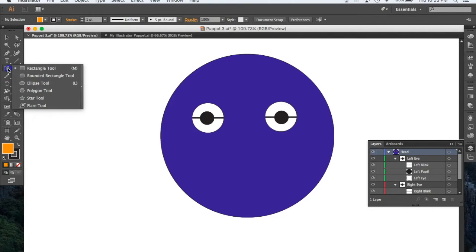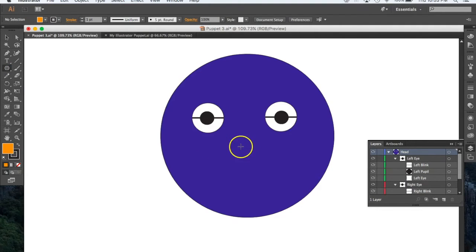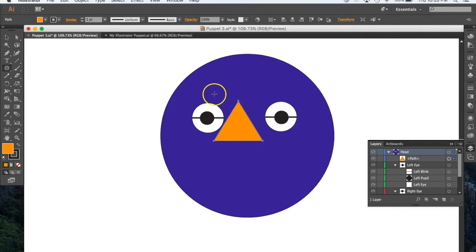To do that, I'm going to come over here to my rectangle tool and click and hold down on it, choose the Polygon tool, and I'm just going to draw a triangle for his nose. If I click and hold down on the Polygon tool and then use my down arrow, I can change it to a triangle, and if I hit shift, it makes it into a perfect triangle, and I can drop it in there.